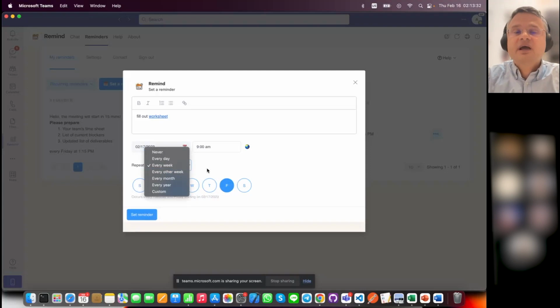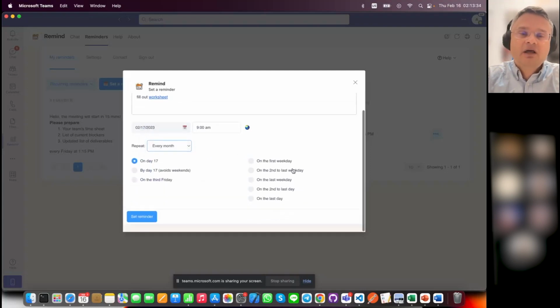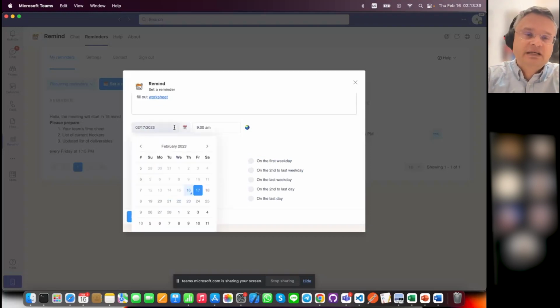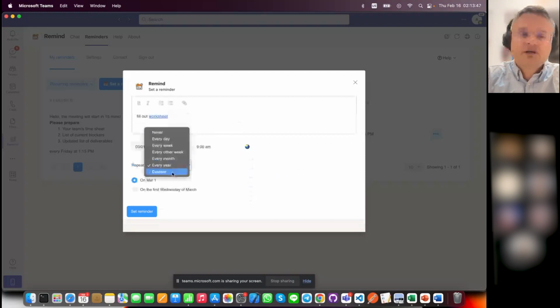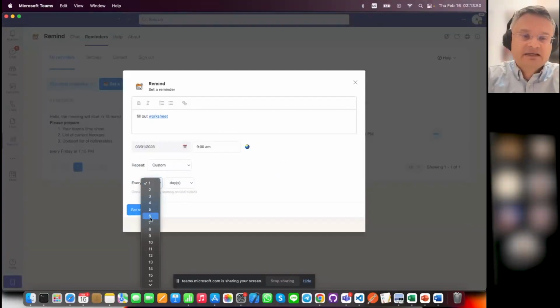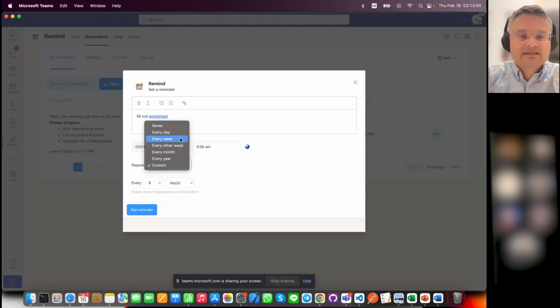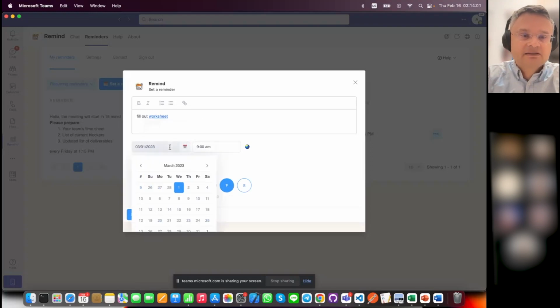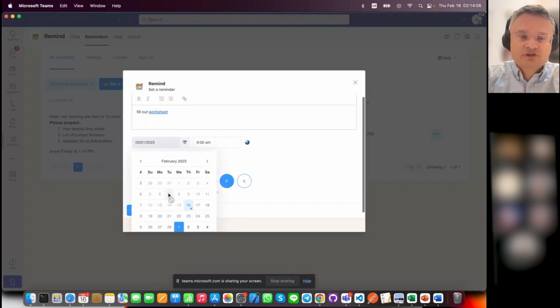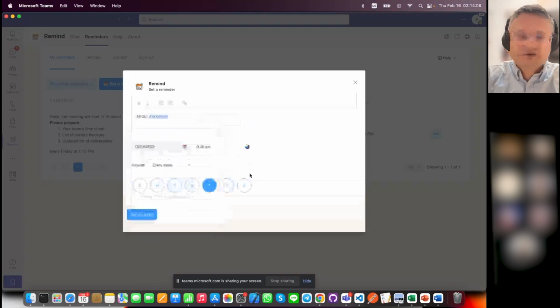I can have it reoccur every other week, every month even. There are a lot of different options here. You can choose, for example, the first weekday or the second to last weekday. If you change the day up here, these options also change. Or you can have it reoccur every year, or you can have a custom interval where you say, okay, every 6 days, for example. For this example, let's stick with every Tuesday and Friday at 10 a.m. And I want it to start not from the 1st of March, but let's say starting from today.